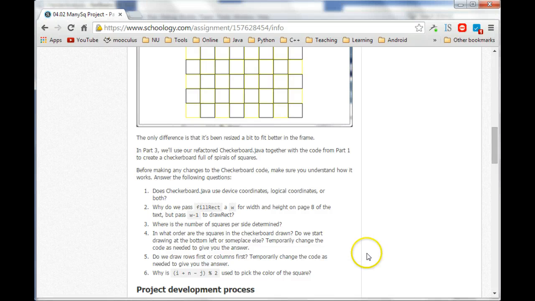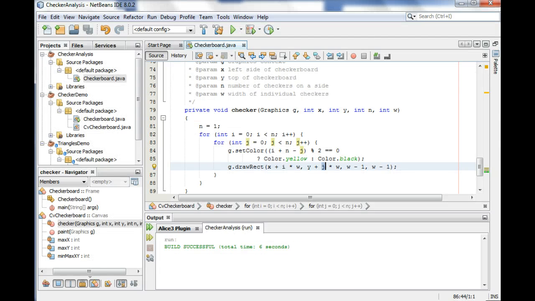All right. Let's see. It says here, we're on question 5. Do we draw rows first or columns first? Temporarily change the code as needed to give you the answer. So actually, what happens first? Let's look at this loop for a second.